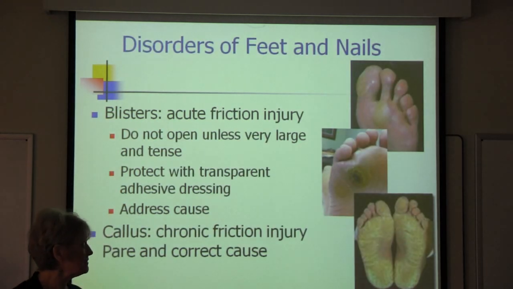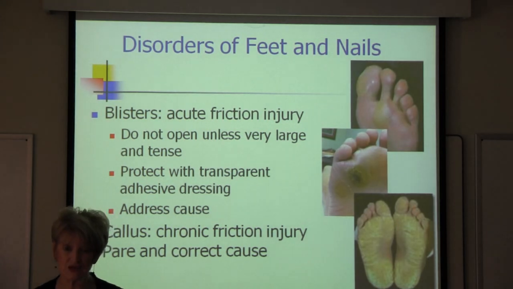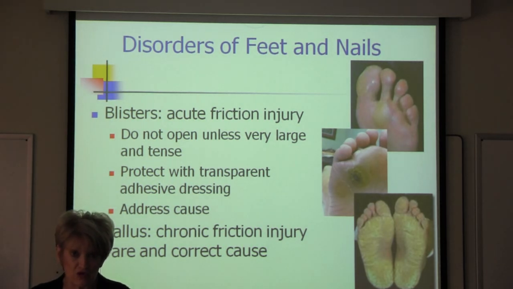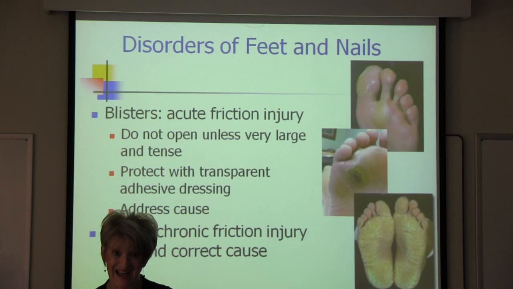What about blisters? The difference between a blister and a callus: a blister is an acute friction injury, a callus is a chronic repetitive response to friction. The big question, should you pop the blister? Should you unroof the blister? And the answer is almost always no. You want to leave that skin layer intact. Leave the blister unroofed, allow the fluid to reabsorb on its own because the intact skin is a bacterial barrier.